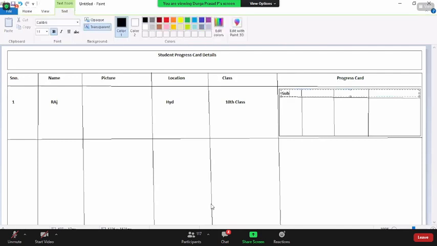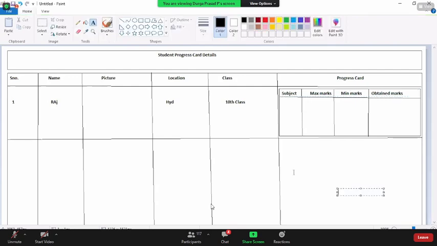So here I say subject, maximum marks, minimum marks, obtained marks. Okay.